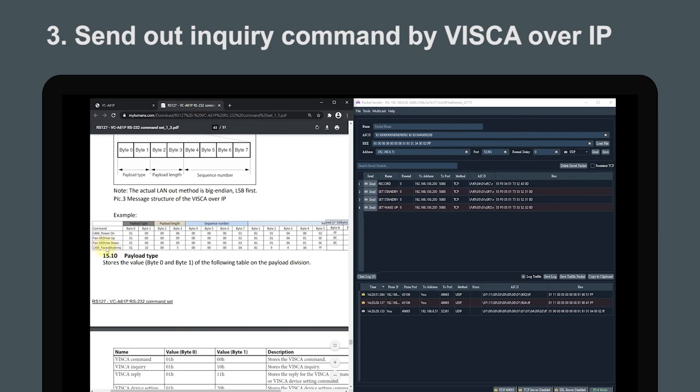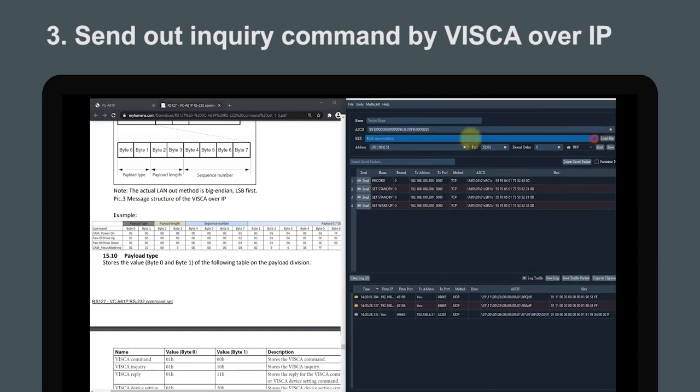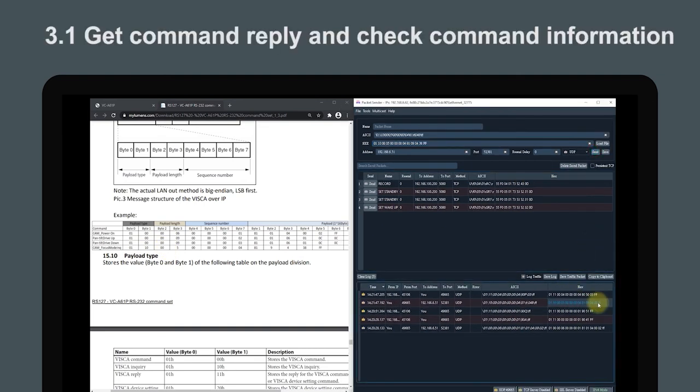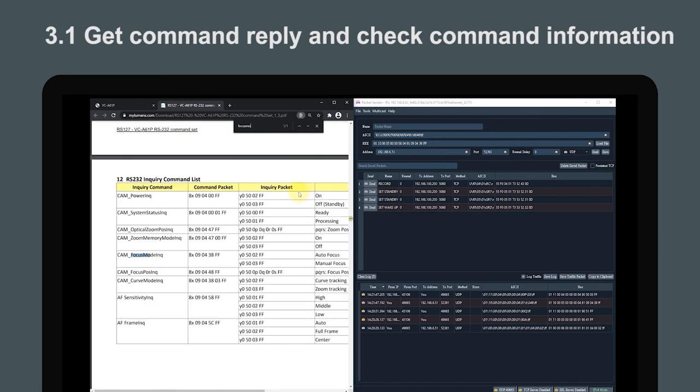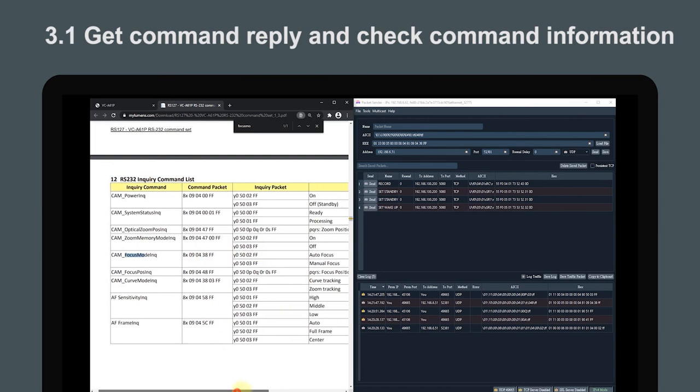Refer to the inquiry command format and send out the inquiry command by VISCA over IP. Once the command has been sent successfully, it will get the reply and the information which inquiries. We can find the meaning of the reply value from the command list.